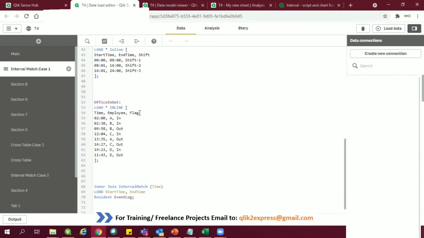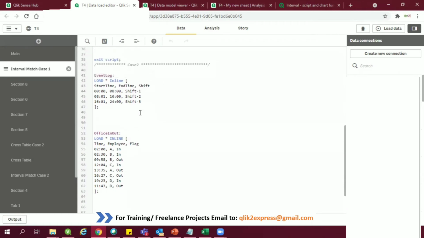Every time they swipe, the corresponding flags get generated, and the corresponding time over here. So what I told you, whenever we do an interval match, we have to find out the column which I have to match with the range. The column which I have to match is nothing but my time, and the range with which I have to match is nothing but these two columns, start time and end time. So in the interval, in the bracket, it will be time.